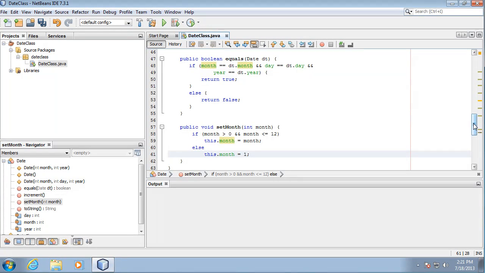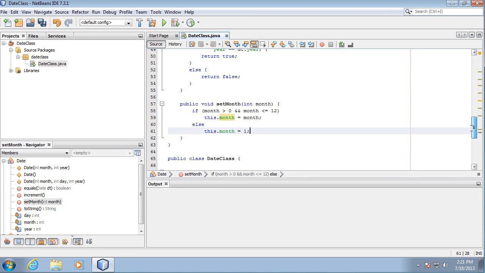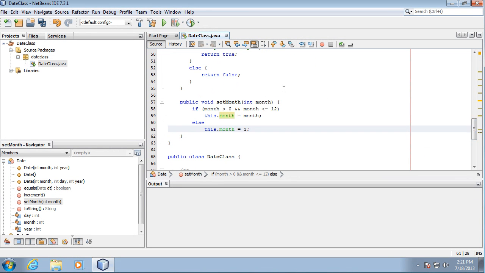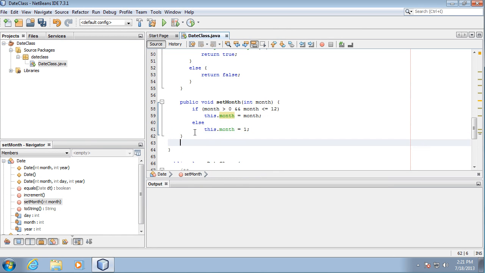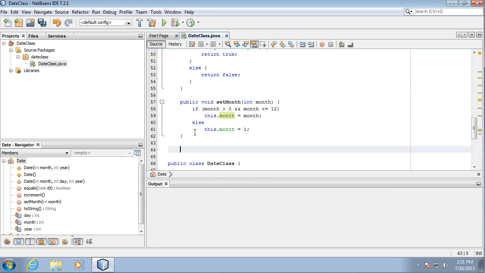And this helps with the purpose of data hiding, so that now we're able to control the values that the user puts in for our field values. We can do the same thing for day. Move down. Public void set day. Int day.